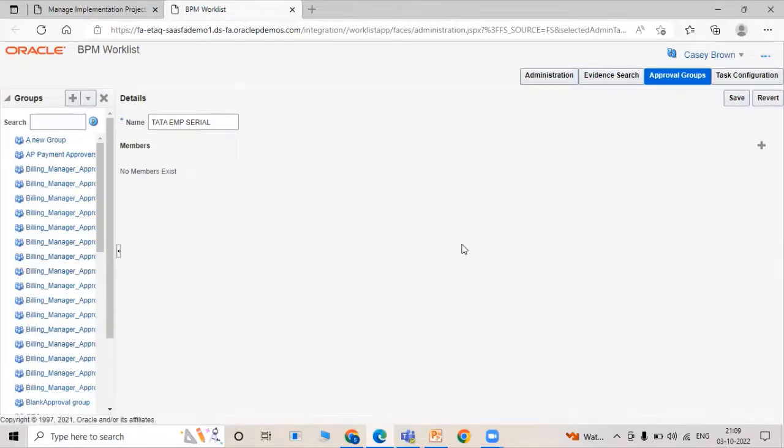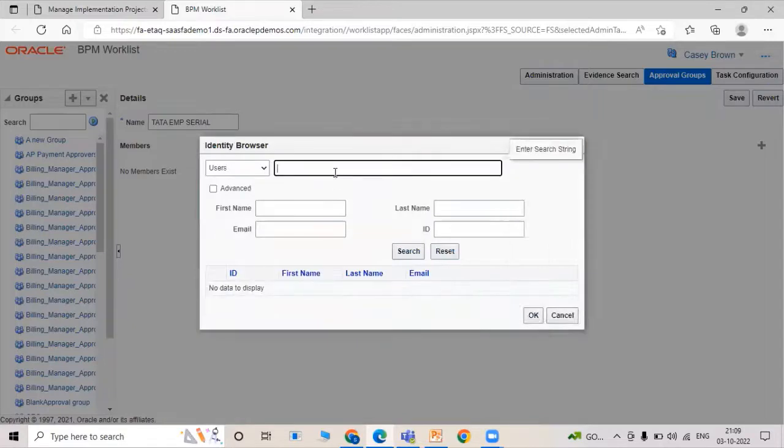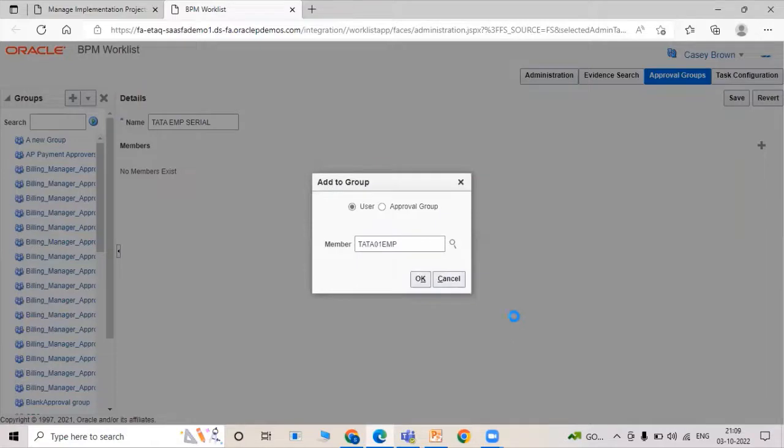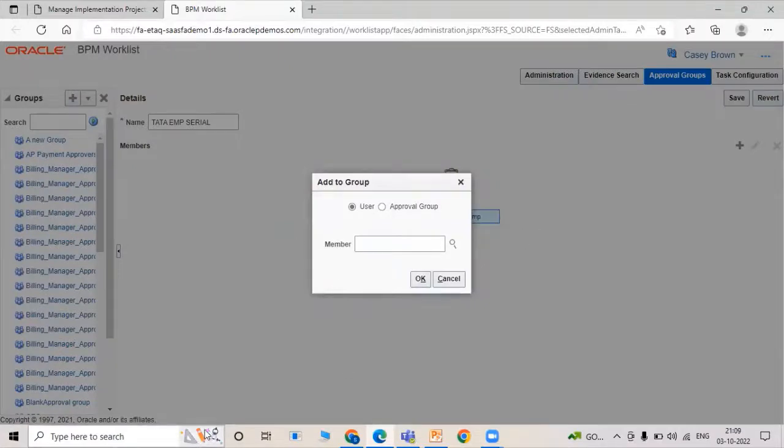So first member, that is let's say Tata 01 EMP. Click on search. Tata 01 employee. Okay, in hierarchy, first employee, that is Tata 01 employee. Click on OK. Now add another member in BPM in our groups.